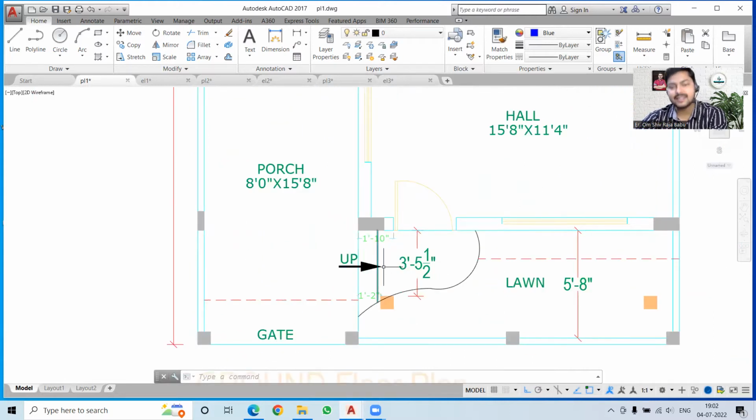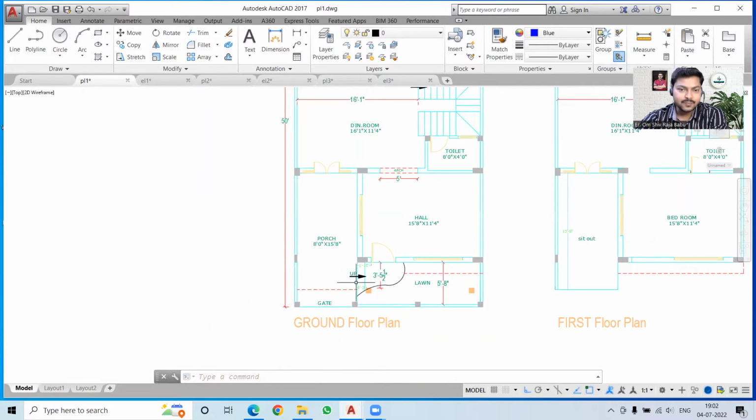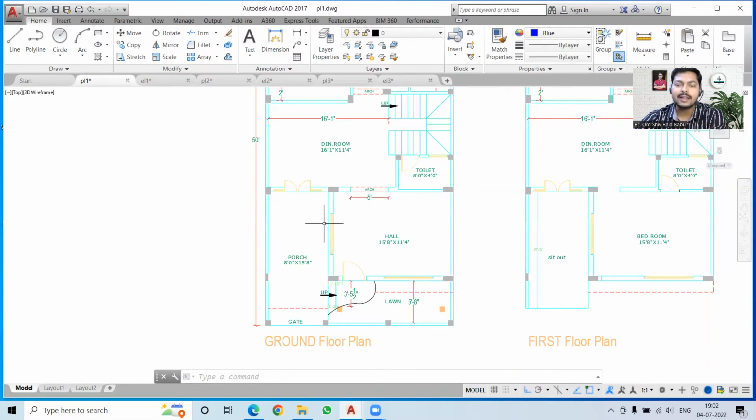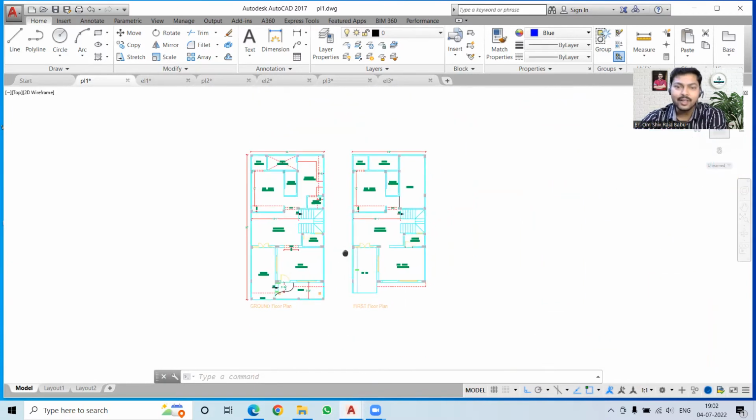If this is a step, then we also need to provide a step over here, or we can simply avoid this door. We can just go with this door, and we can have another door over here, and for the ventilation, we can simply provide a window over here. That would have made this plan a little more attractive for the clients.